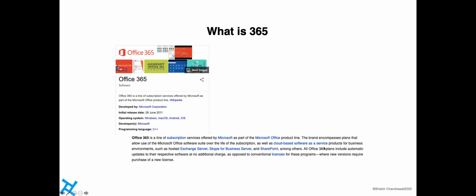So what is Office 365? Office 365 is a line of subscription services offered by Microsoft as part of the Microsoft Office product line. The brand encompasses plans that allow the Microsoft Office software suite over subscription, as well as cloud-based software as a service products for business environments such as hosted Exchange servers, Skype for Business, SharePoint, among others. All Office 365 plans include automatic updates to their respective software at no additional charge, as opposed to the conventional license of these programs where a new version requires purchasing a new license.